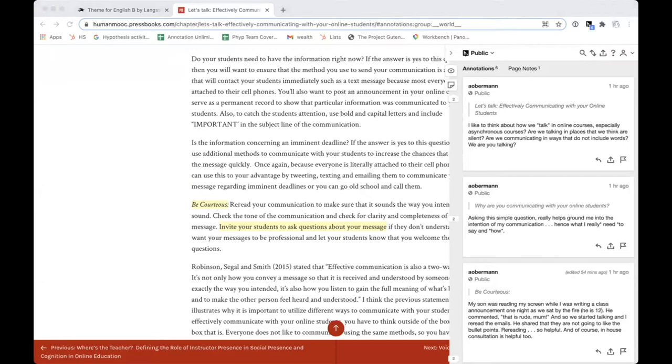Yeah, and you'll notice that every annotation becomes an opportunity for a threaded discussion, right? So you can reply to any annotation or any reply to an annotation and start a threaded discussion right on top of it.